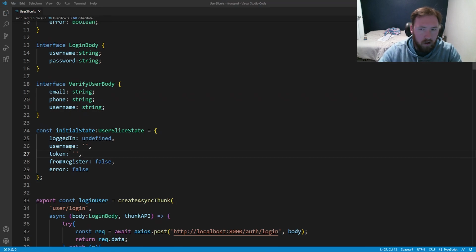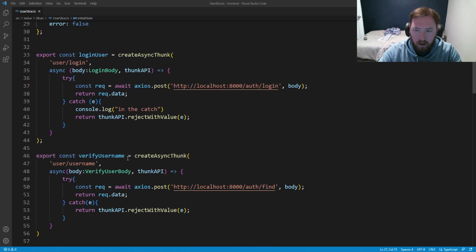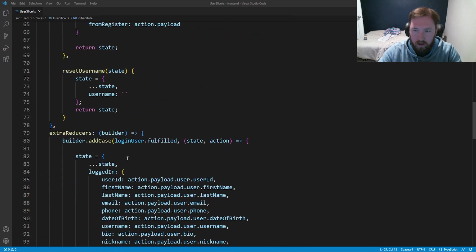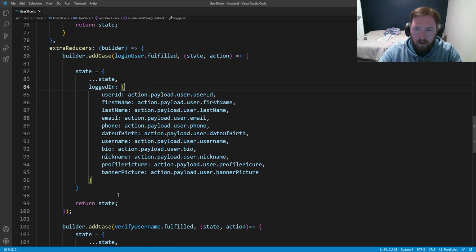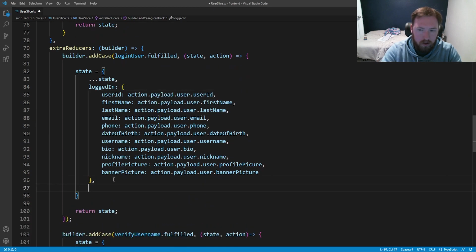Then on our loginUser.fulfilled, we're going to update that as well. So if we scroll down here to our fulfilled, we need a token, which we can get in here. So we're going to say comma token. It's going to be action.payload.token, like so. We can return the state, and now that's going to get the token out for us. We're going to be able to store this in local storage in a moment.